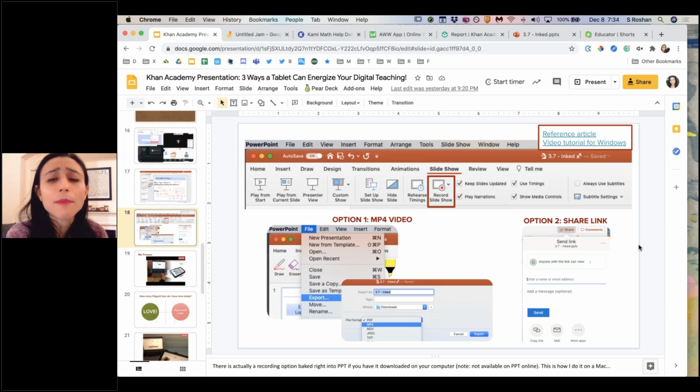This is something that a lot of people aren't aware of. Again, it's a record slideshow. It's baked right into PowerPoint, and you can export it as an MP4 if you want students to watch it as a video, or you can give a share link. That share link is kind of like if I shared these Google Slides with you right now, where students can press the next button and the next button, but it will play like a video. It's really cool. I encourage you to check it out if you are a PowerPoint fan. If you're not, though, I've provided some other options for you to explore today.